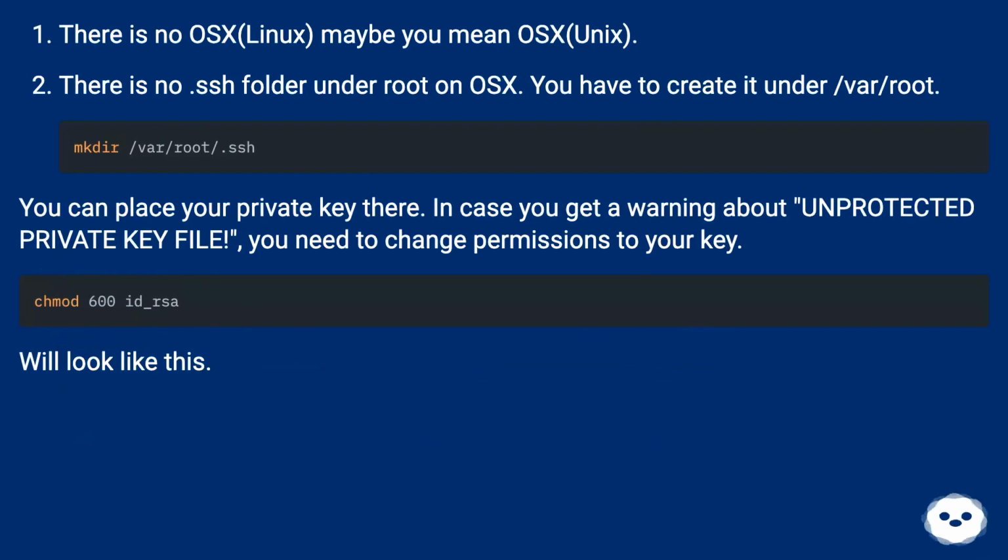There is no OS Linux, maybe you mean OS Unix. There is no SSH folder under root on OS X. You have to create it under /var/root. You can place your private key there.